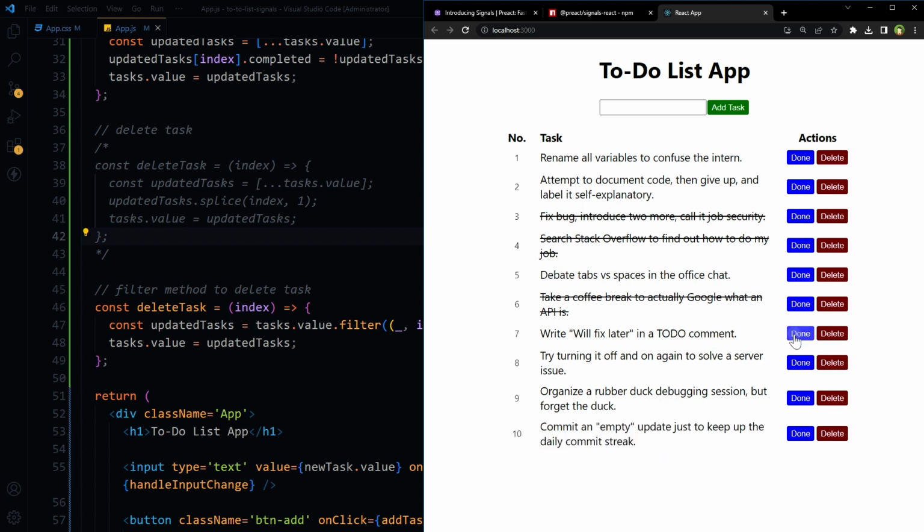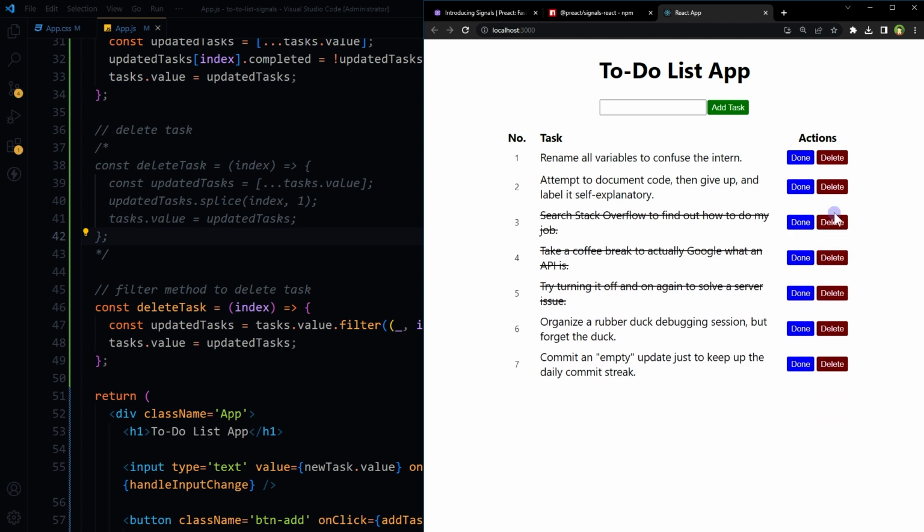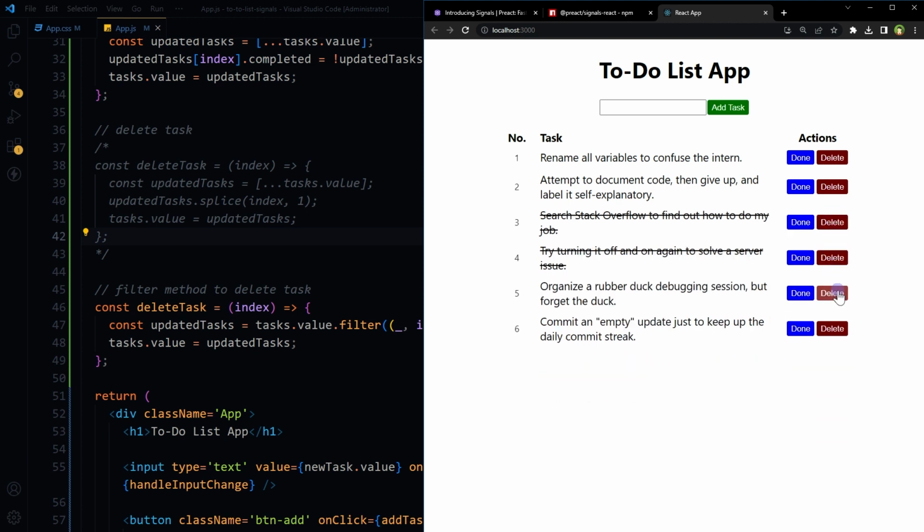So let's mark a few tasks done. We can mark them as completed or to do. And we can delete these as well. So there you go. Full to-do list app using ReactJS without useState hook.